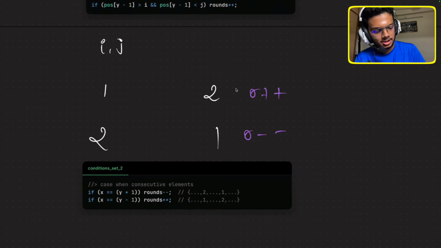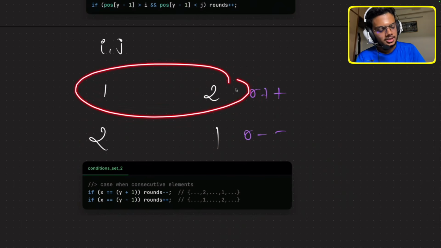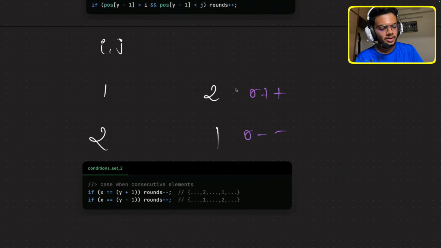And similarly here, if x is equal to y minus 1, then rounds will increase. Why? Because these two were first collected in the same round, but after the swap, now we will have to take two different rounds. Fine. So if I have to combine all the conditions, I can just show you.